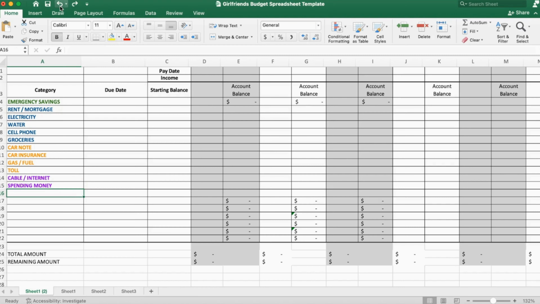Mentioning the spending money too, we want to ensure that that money goes into that other account that we talked about. So you'll have your bill pay checking account, you'll have your spending checking account, and then you'll have your savings.